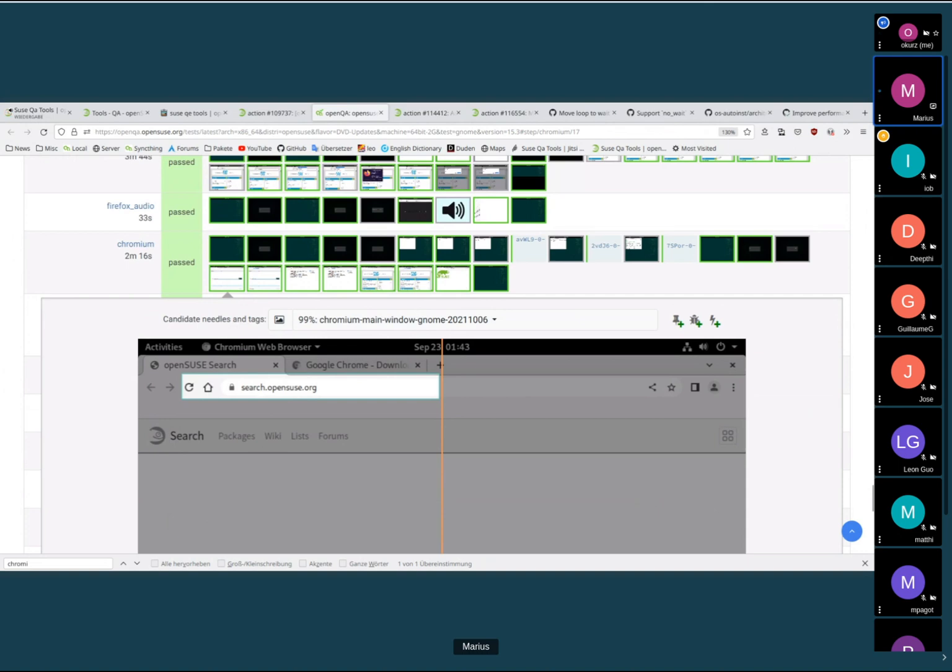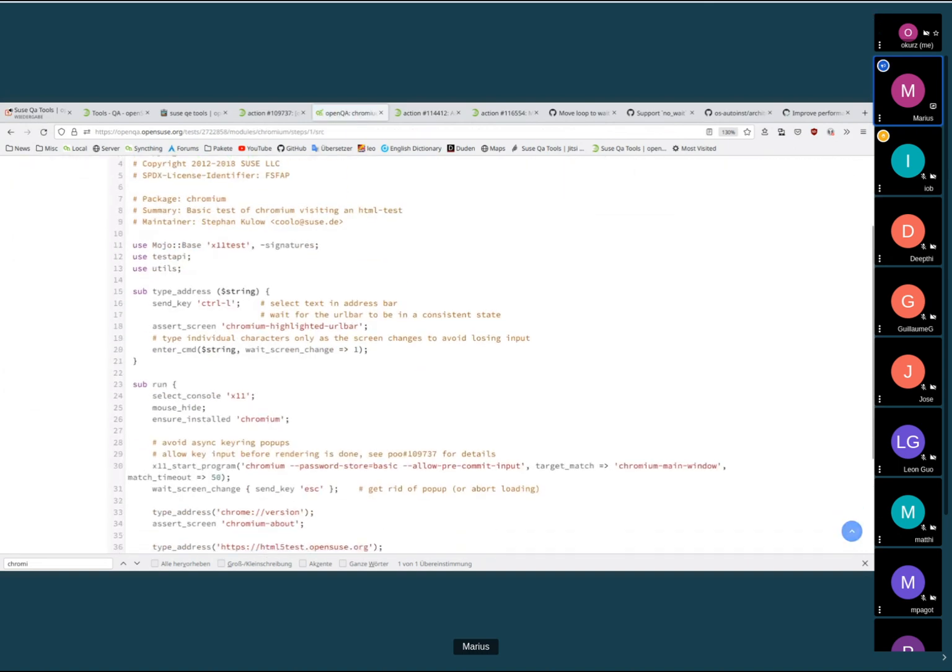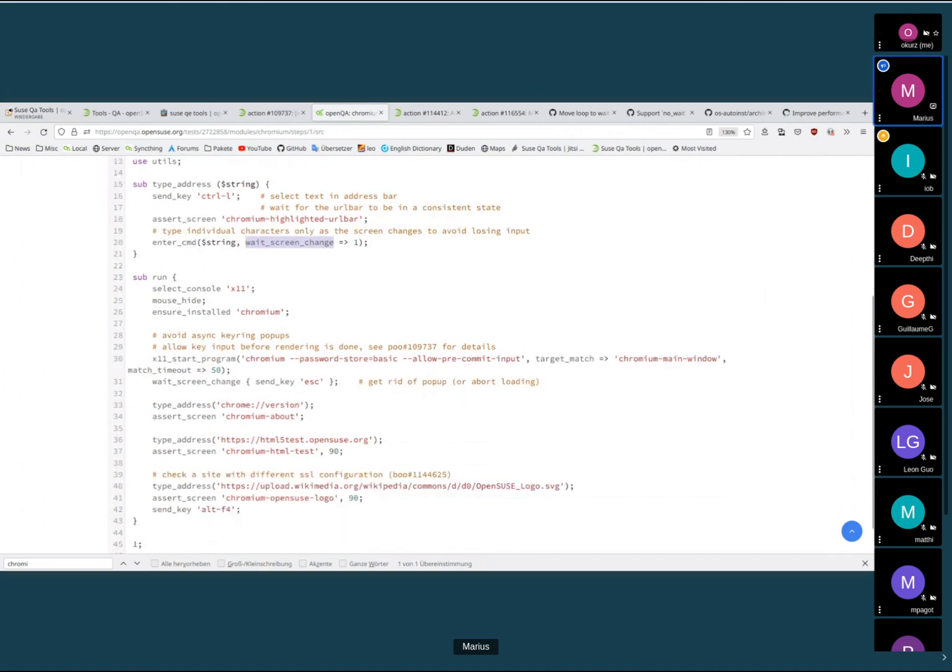Yeah. And by the way, the call itself is basically just enter command and wait screen change. So the wait screen change has been introduced to avoid losing characters, and that is now a bit more efficient. Right.